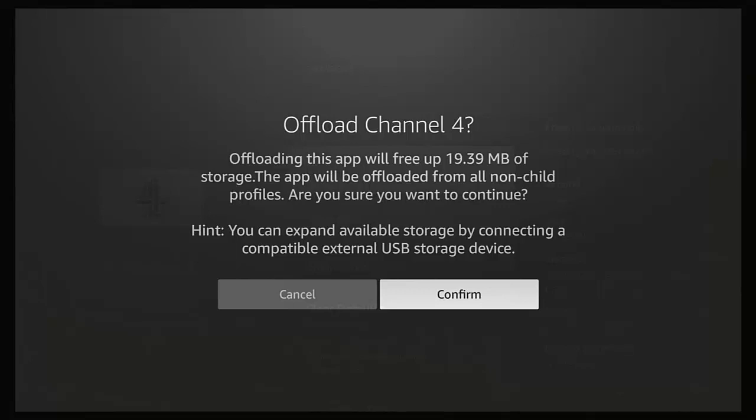Okay, so it says here offload Channel 4. Offloading this app will free up 19.39 megabytes of storage. The app will be offloaded from all non-child profiles. Are you sure you want to continue? And it gives you a hint. It says you can expand available storage by connecting a compatible external USB storage device. That's if you're running Fire OS 7 or Fire OS 8. You can still do it if you're running an earlier version of Fire OS, i.e. Fire OS 6, but it's a little bit more complicated.